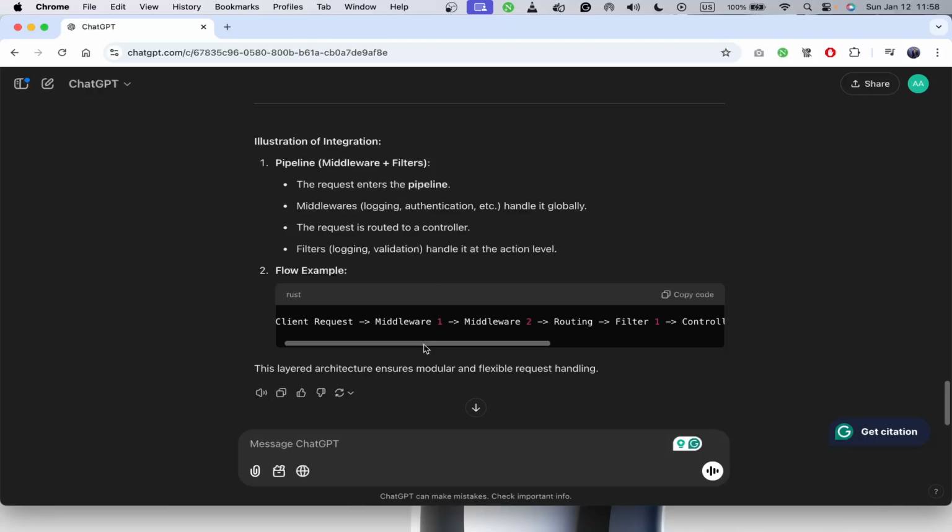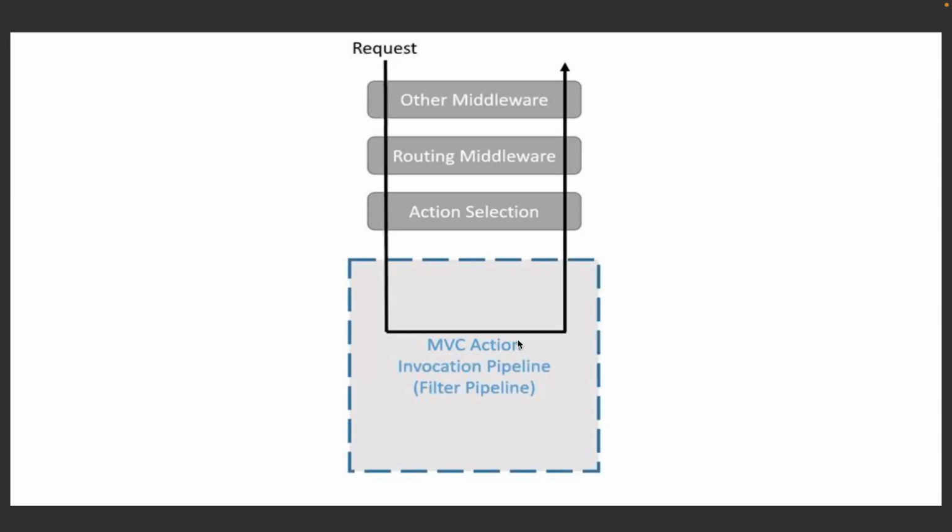If you see this flow, the client request comes, it is handled by middleware 1, middleware 2, routing and filters, and controller actions. There might be another filter, another middleware, then the response comes. So this is the normal HTTP flow when a request comes from the client. I hope this gave you an idea about how an HTTP request passes through various stages, the middlewares and pipelines, to reach the response.